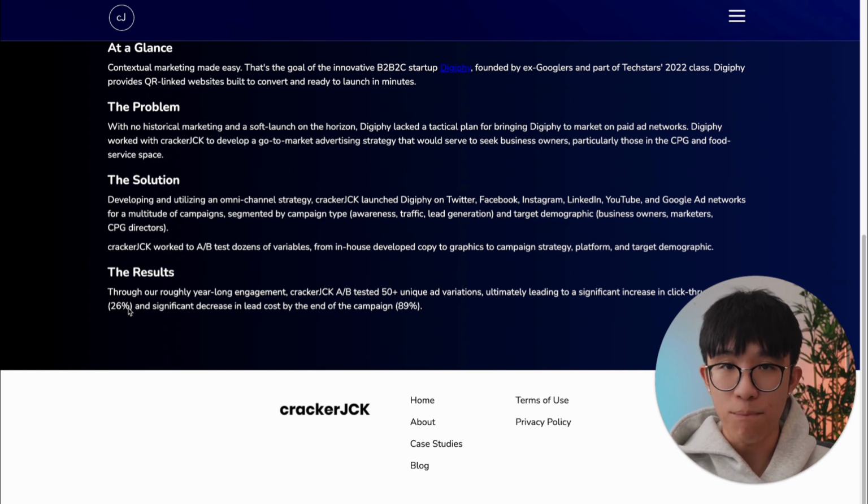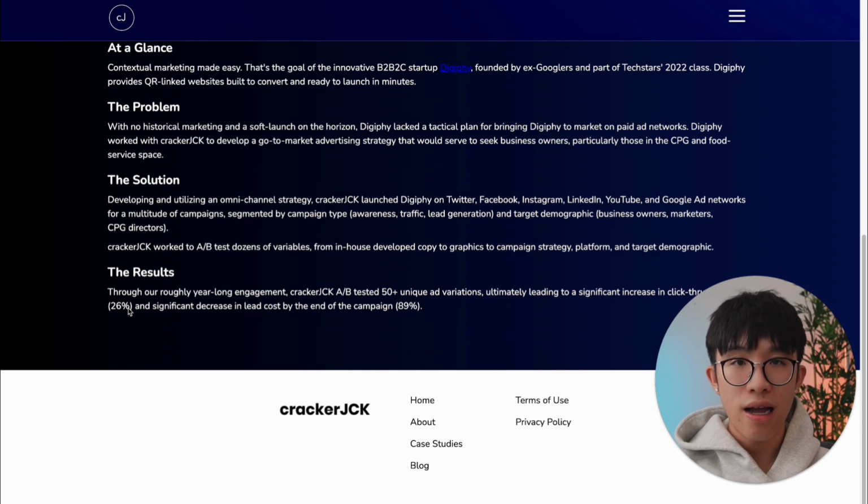We work with this company where they did this. This is what they were doing before we started working with them. After working with us, we helped them do XYZ, leading to this very specific outcome with specific numbers. So they do a really good job: an increase in click-through rates by 26% and a significant decrease in lead cost by the end of the campaign by 89%.